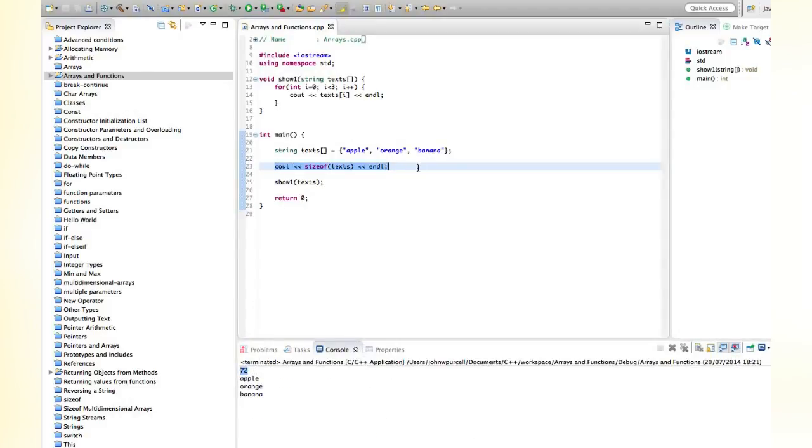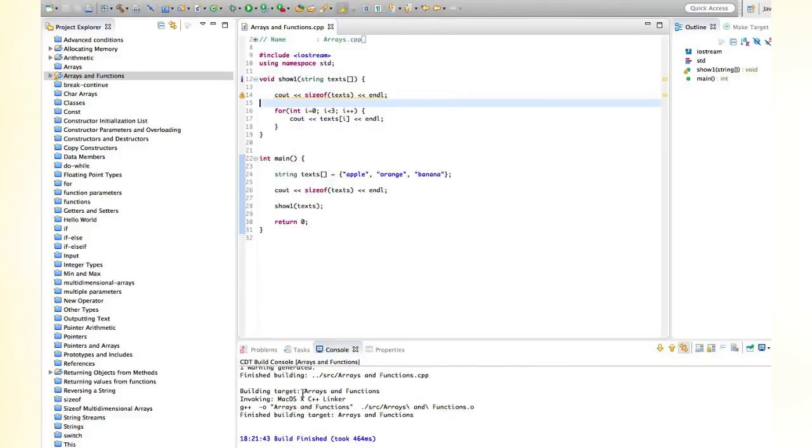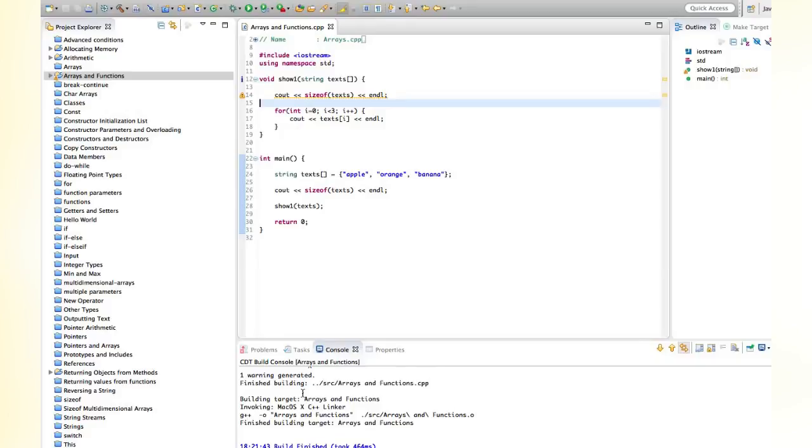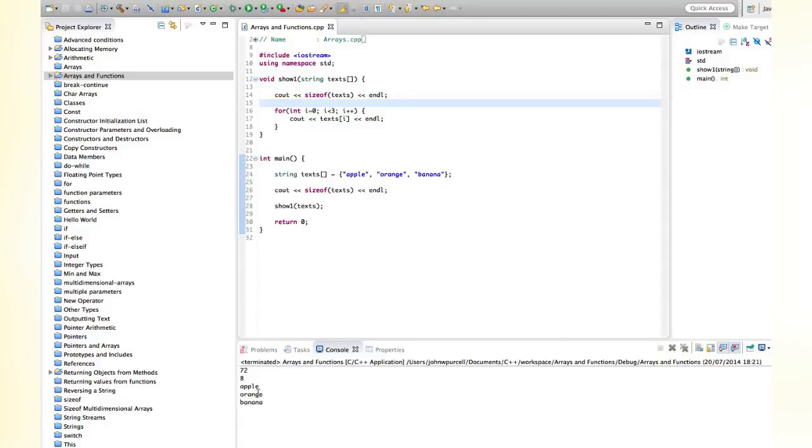But if we try the same thing here, at least in my compiler, I'm going to get a compiler warning. So it's going to give me a warning, but it still builds, it's not an error. And the warning is this stuff about sizeof on array function parameter will return size of string pointer. What we actually get when we run it is we just get the size of the pointer, which is the same as sizeof long, which is, at least with this compiler, 8 bytes. So we've lost the size information with this syntax.